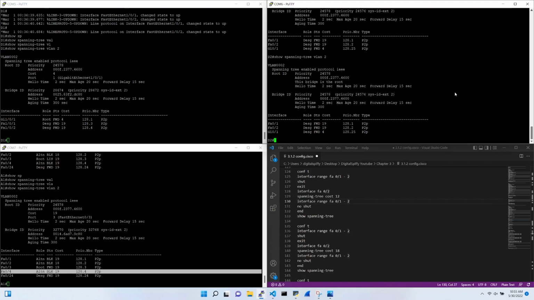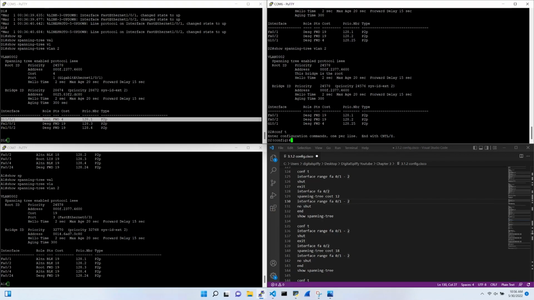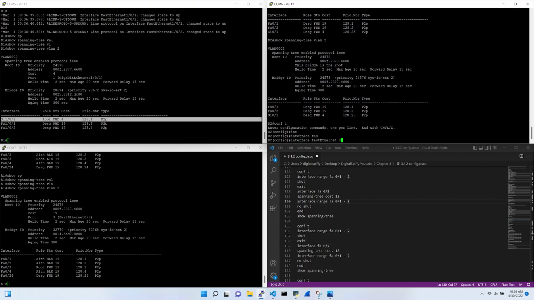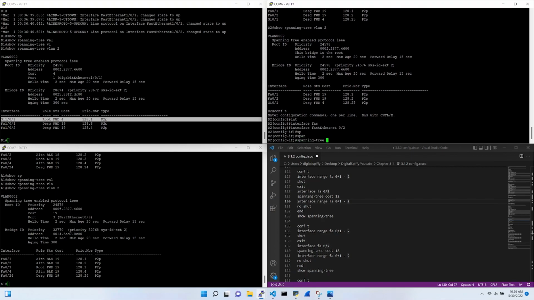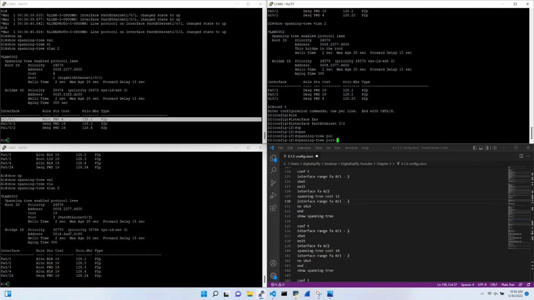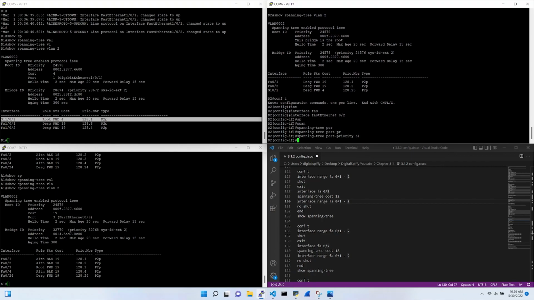In the show spanning-tree vlan 2 command output, you can see the priority on each switch is the default of 128. On the D2 switch, we can modify the port priority of the FastEthernet 0/2 interface, which connects to the A1 FastEthernet 0/4 interface, using the command spanning-tree port-priority, and we'll set it as 64. We can make this connection the preferred port for the root path.